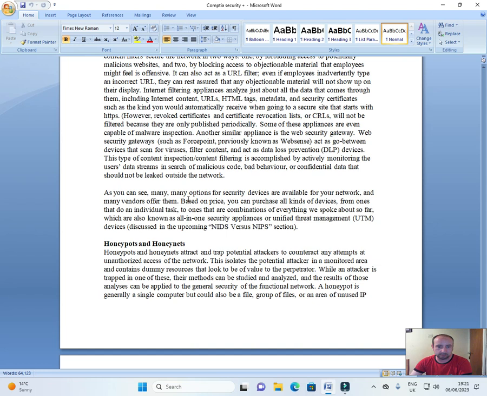As you can see, many options for security devices are available for your network, and many vendors offer them. Based on price, you can purchase all kinds of devices, from ones that do an individual task to ones that are combinations of everything we spoke about so far, which are also known as all-in-one security appliances, or Unified Threat Management, UTM devices, discussed in the upcoming NIDS versus NIPS section.